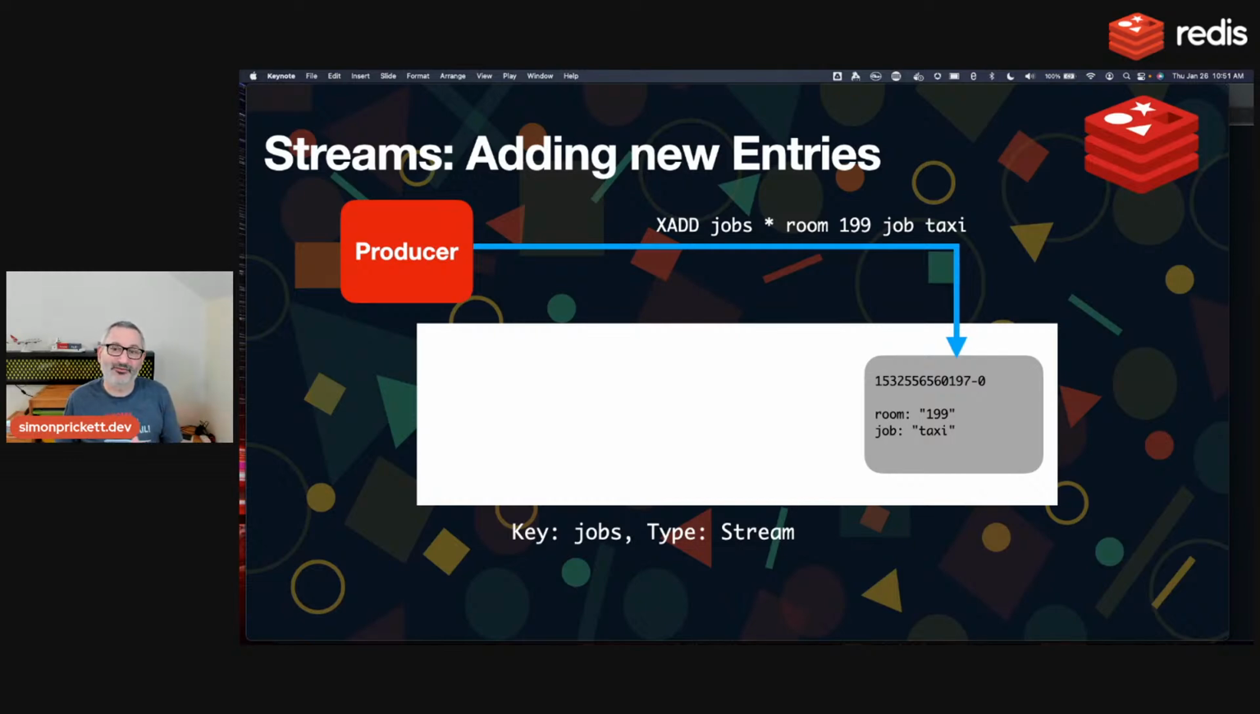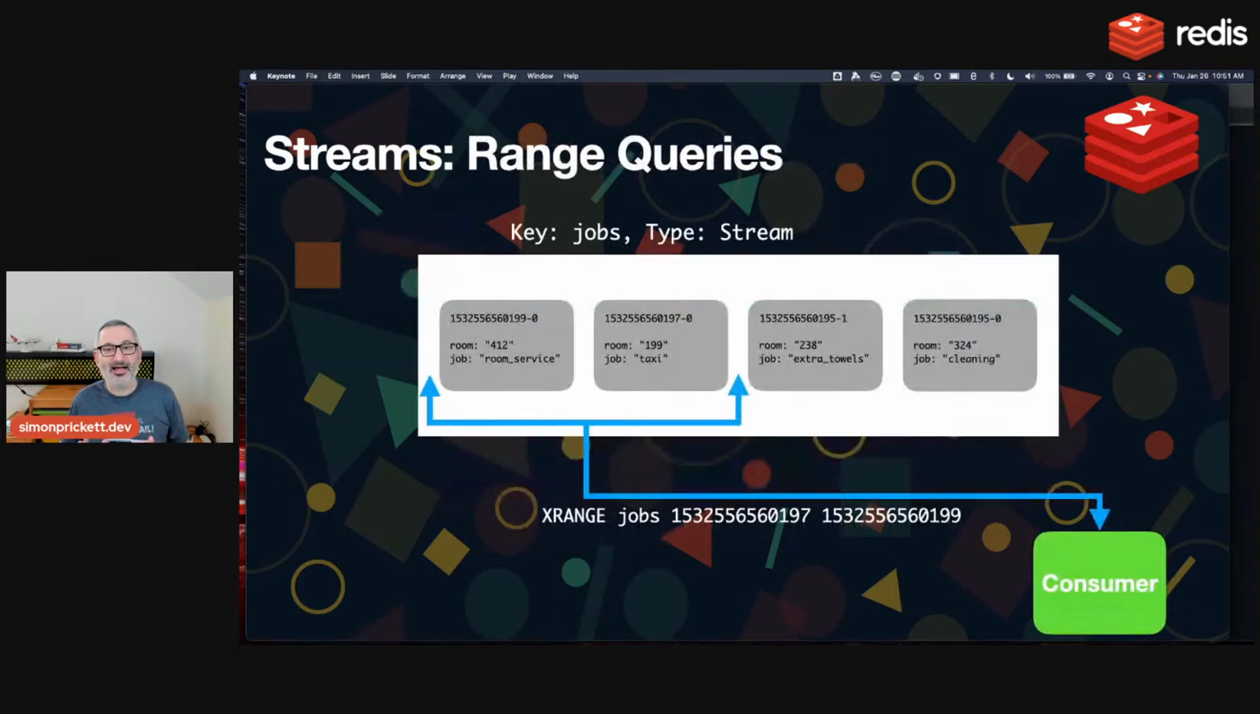So here we're going to make it nice and easy. We're going to stick to talking about rooms and jobs because we're a hotel and we want to have people directed to certain rooms to do jobs that are requested by our guests. So this is how we add a new entry. Then we're going to look at how we can read entries from a stream.